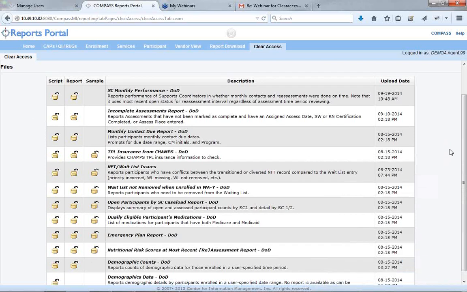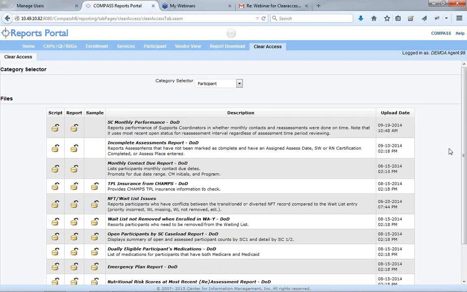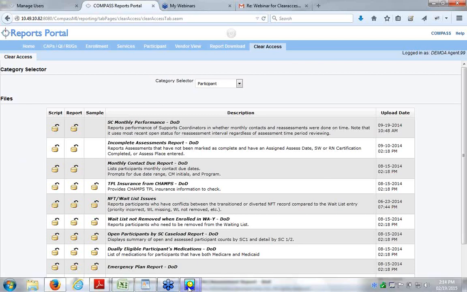Honestly, I don't even know how many scripts are out here anymore. Quite a few. For the most part, these are the complicated ones, or the ones that people have requested from us to put out there. Any questions about how to get the scripts and reports from Clear Access on the reports portal? For the most part, for every script there is a report, because the script actually calls a report, and that's why you need the report also. Any questions?